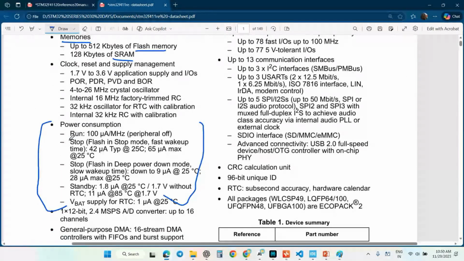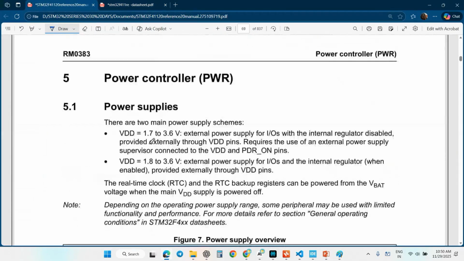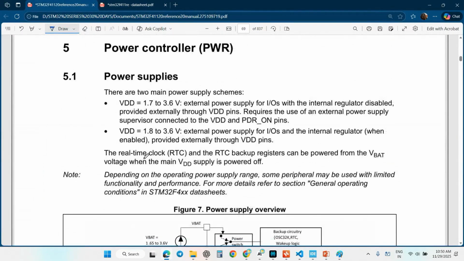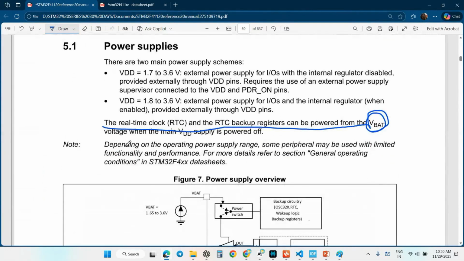If your microcontroller is completely running, all the peripherals and the processor working, how much current is it using, and what is the frequency? At 100 megahertz, it is 100 microamps. So that is how we have the power control system. If your complete microcontroller is turned off, it's just using VBAT. VBAT is running in the background because the RTC is never going to be turned off.